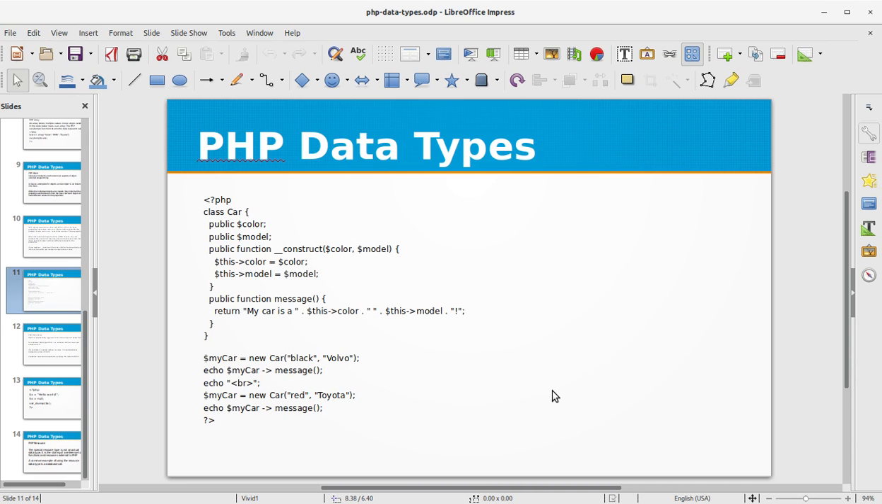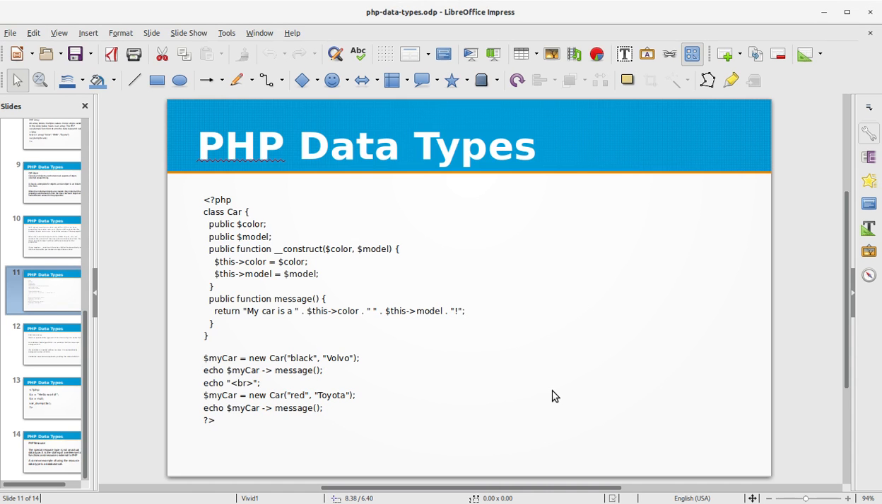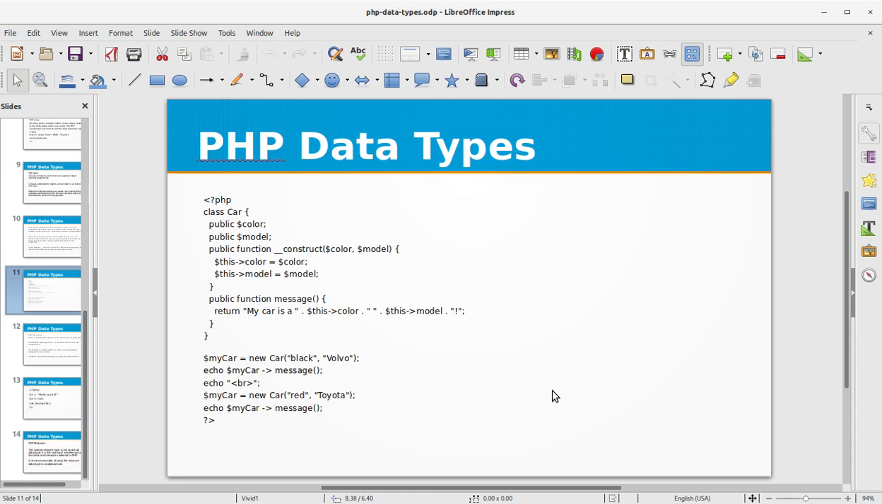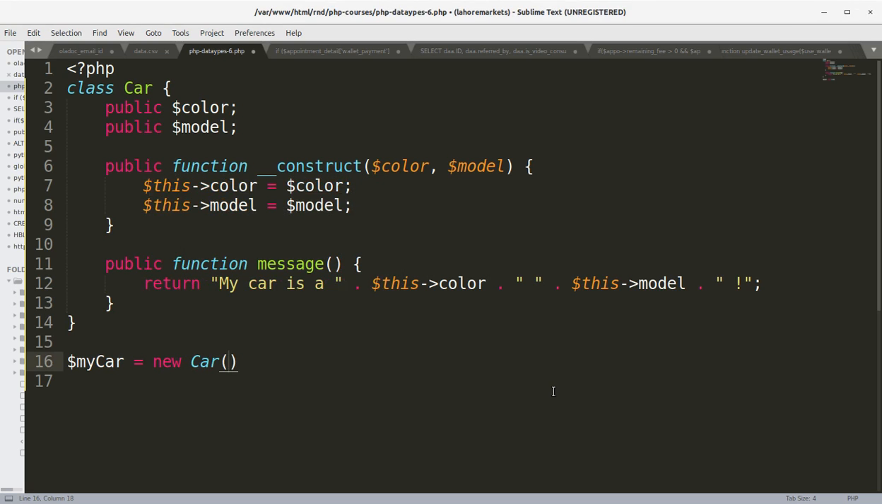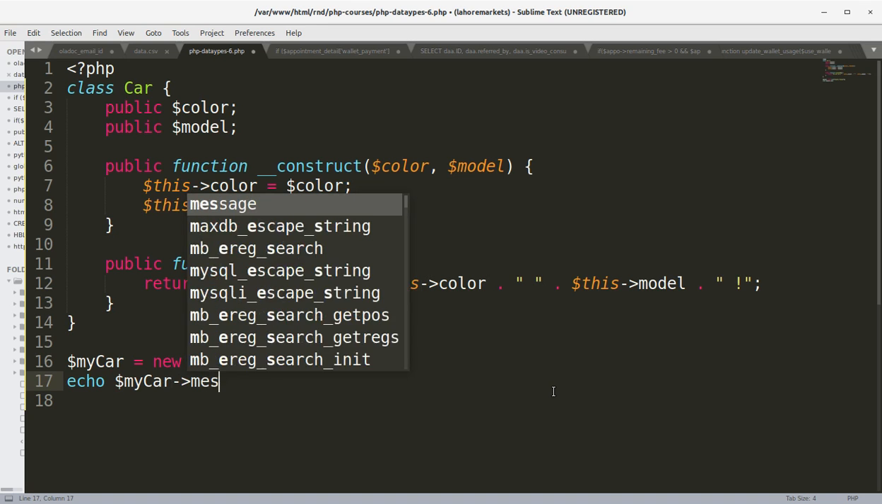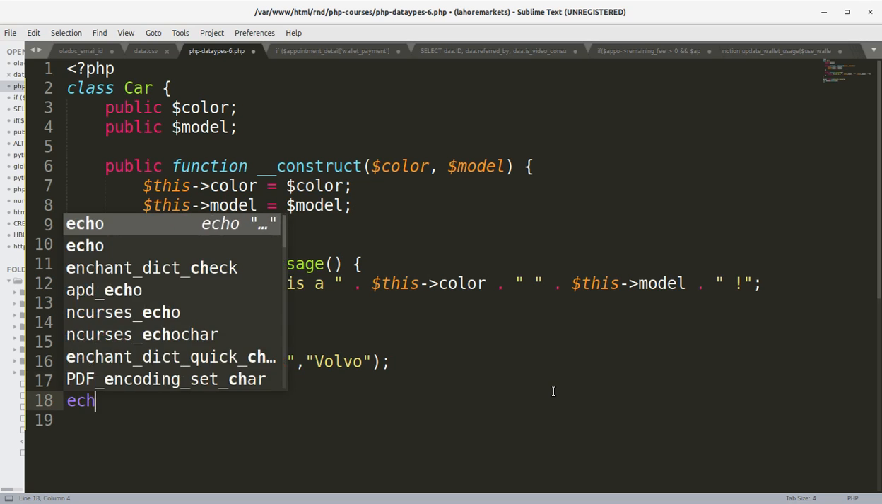Okay, this completes our class declaration. Let's create an object from this class. So we can say new car, and we can pass in the color of the car and model of the car. So the object is created. Now let's print out the message function in the class.